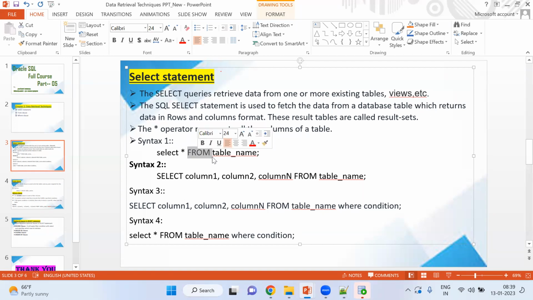So if you mention FROM, it will take the data from this table name only. From where? From this table name. A star means all the rows, all the columns.